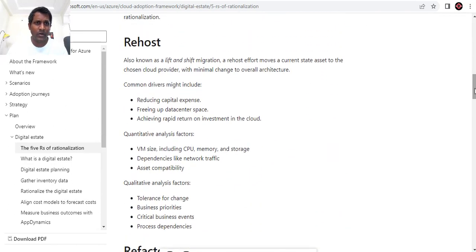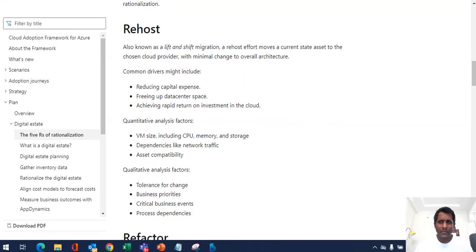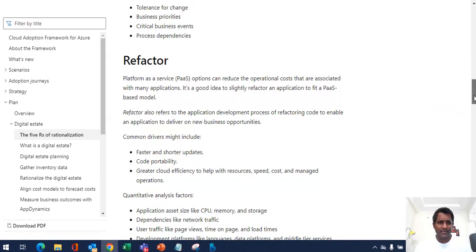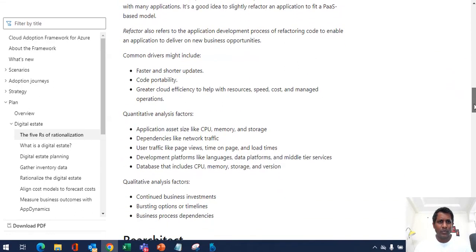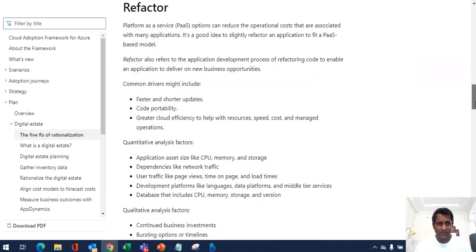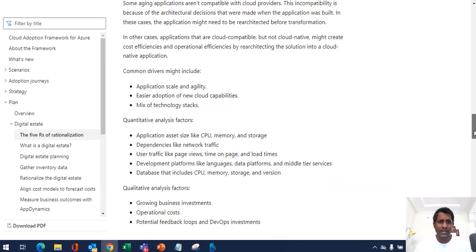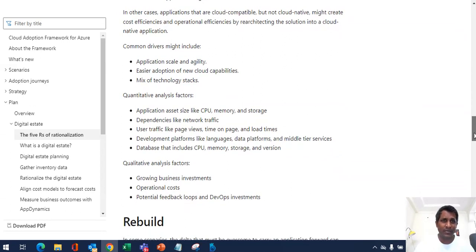Rehost is reducing capital expense and freeing up data center space. It is like moving as is. Refactor is for the PaaS path, for example when you want code portability or greater cloud efficiency, handling dependencies and so on. Re-architecting means rewriting your code and adopting new technology for application scalability and agility.